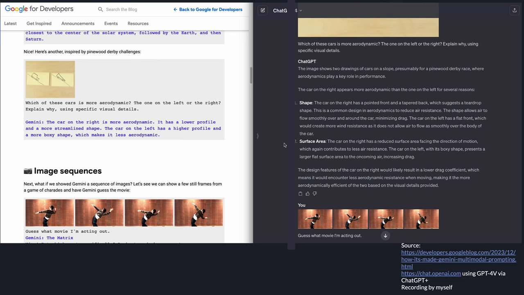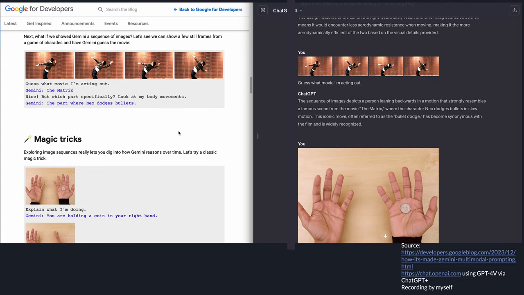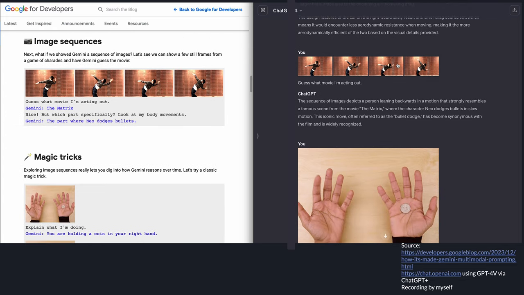Next up, a sequence of images inspired by a famous scene from the movie The Matrix. This is the famous scene where Neo first starts dodging bullets, and I provide GPT-4V with the sequence. The model outputs that this appears to be inspired by the scene from The Matrix. The model also mentions that this is the scene where Neo dodges bullets in slow motion, and that this is an iconic move, synonymous with the movie and widely recognized.